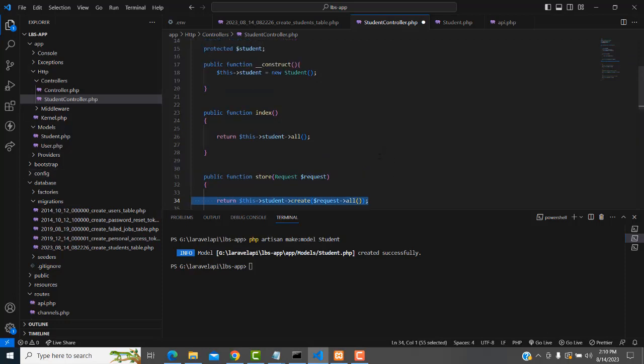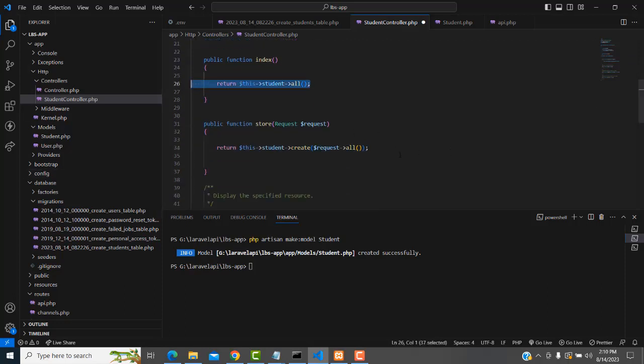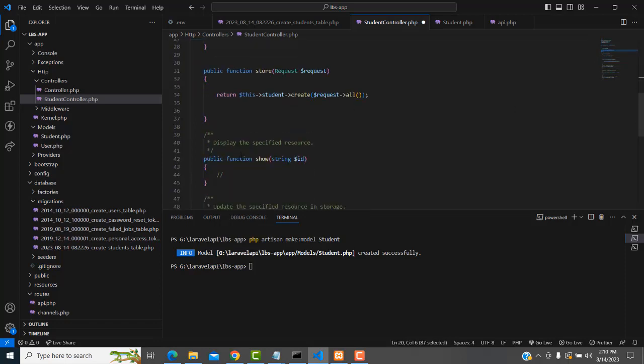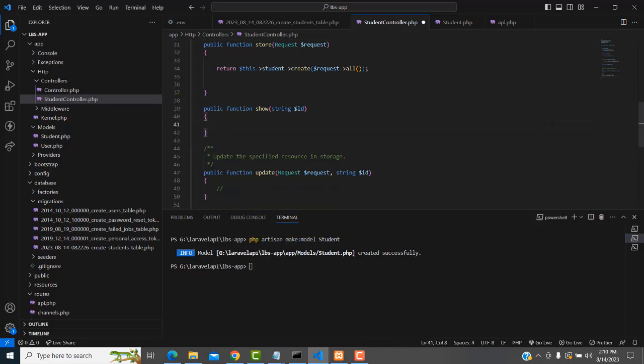If you have finished only one line of code here, index is also one line of code, store is also one line of code. If you implement the constructor, this is an efficient way we have written the code. After that, the third one is the show method. In the show method, how do we find the data? We will be able to find the data.